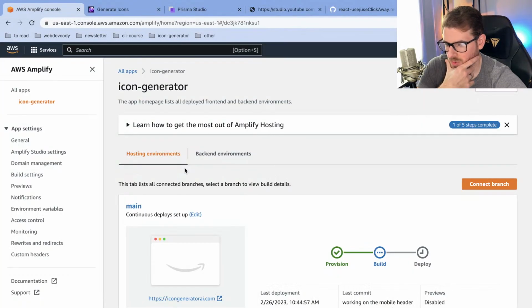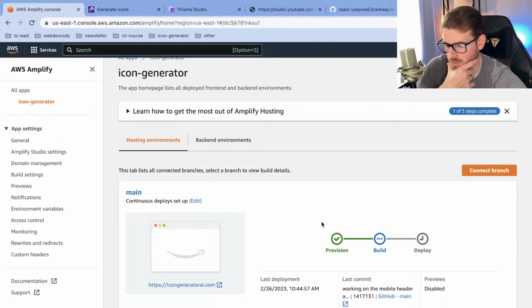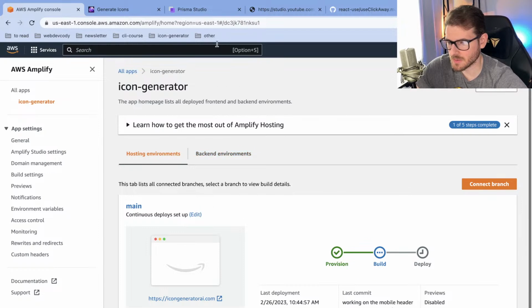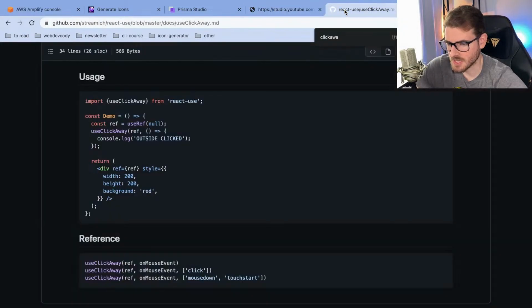So this should auto deploy soon, and then I'm going to check it out on my phone. Well, I can't. I'm using my phone to record my face right now, so I guess other people could potentially check it out.